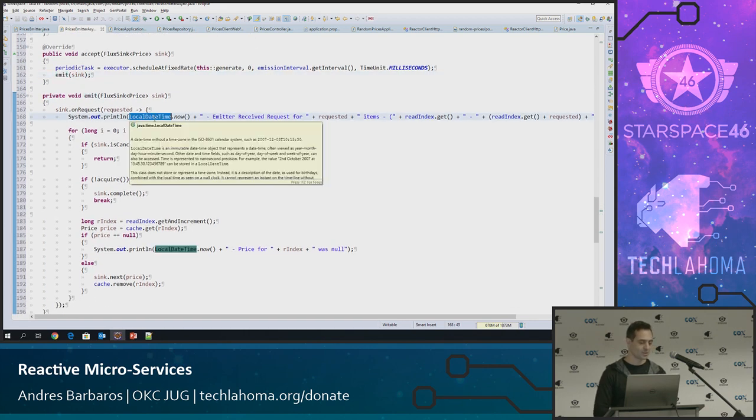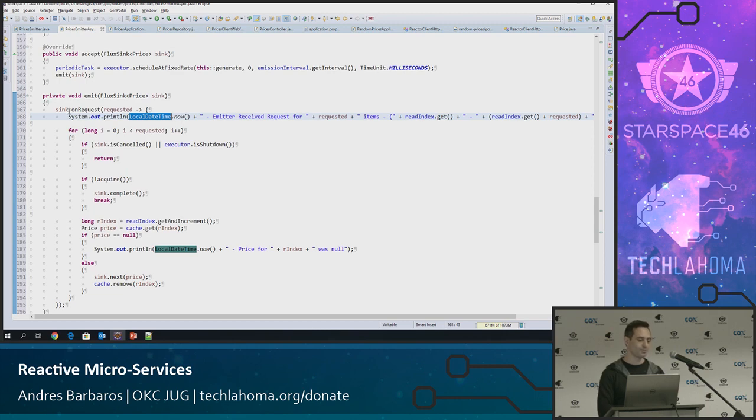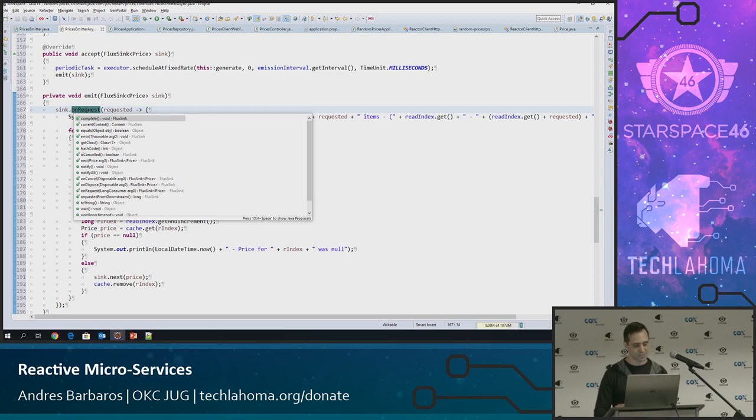Whenever we have, the construct for the Flux sink has lots of methods, and that's good, but I guess it makes it a little tough. You do have to read quite a bit of the documentation. In this case, we're saying, on request, which means every time a request, not an item, every time a request is made, what you're going to do with it. And then you can have on cancel, on dispose implemented.